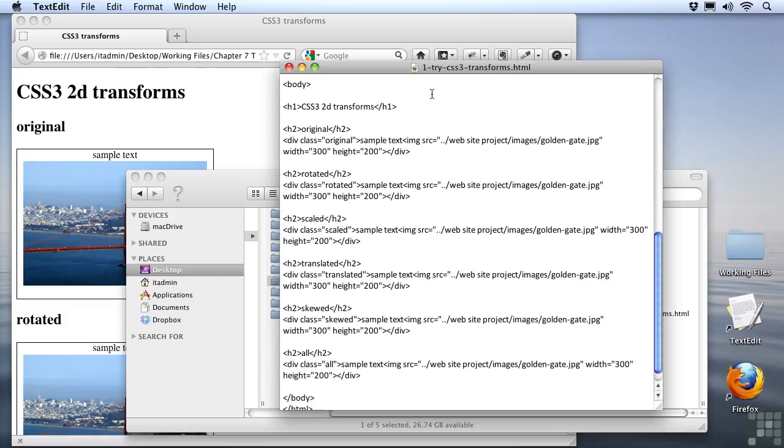You can see down here in the code, each one of my sections has a little title that's an H2, a div, and inside the div we've got some sample text and an image dropped in, so we can see how things look. Now I've already set up little sections for each one of the things that we can do. As you can see, we can rotate, scale and stretch, move and translate, or even skew our HTML5 elements, and we can do them all at once. So let's start by working through each one of these examples.